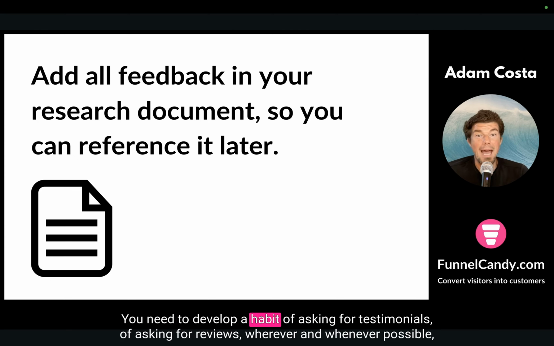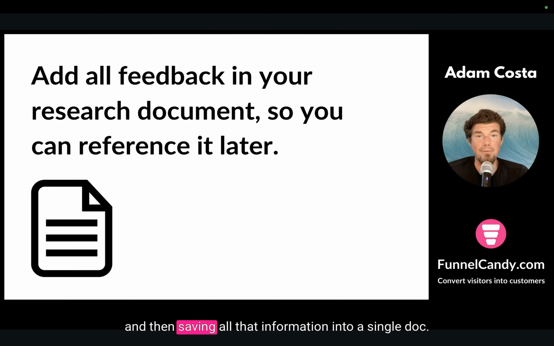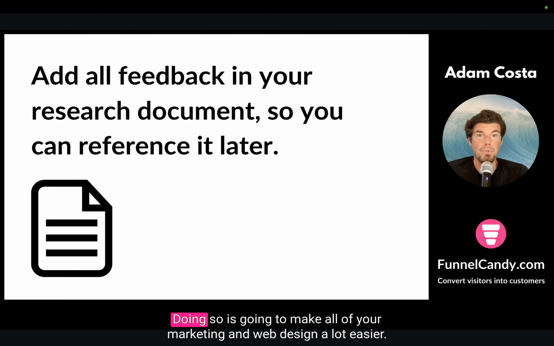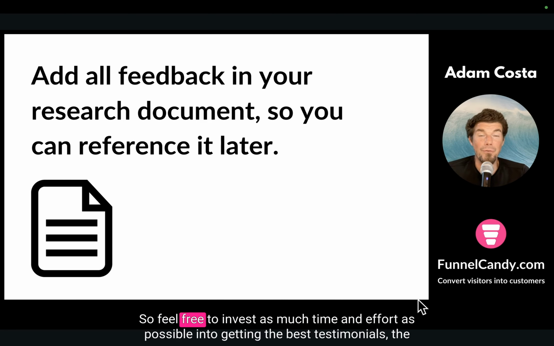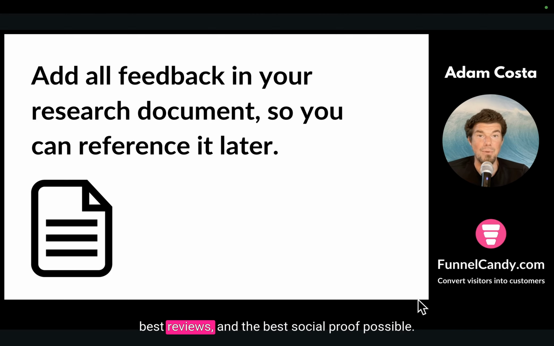You need to develop a habit of asking for testimonials, of asking for reviews wherever and whenever possible, and then saving all of that information into a single doc. Doing so is going to make all of your marketing and web design a lot easier. So feel free to invest as much time and effort as possible into getting the best testimonials, the best reviews, and the best social proof possible. Trust me, it'll pay off.